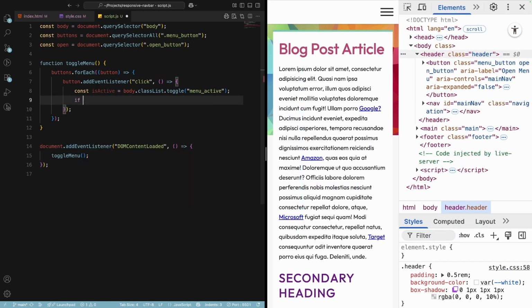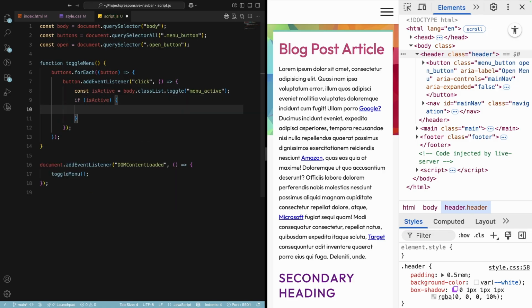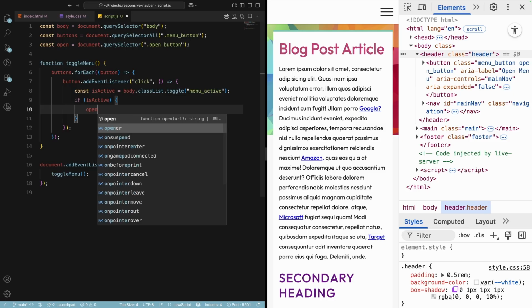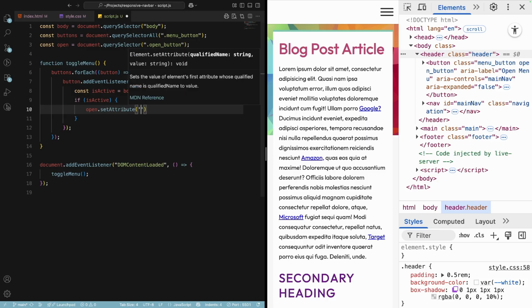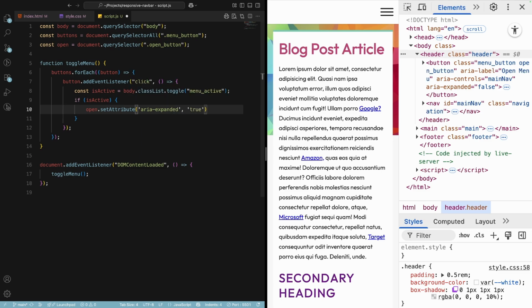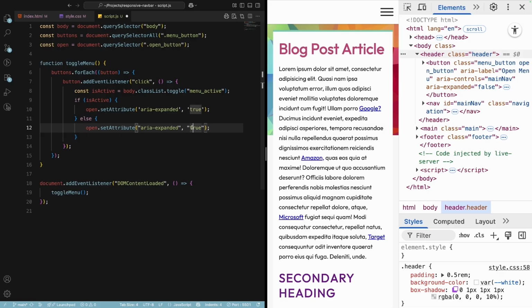Next, we're going to use isActive in order to update the ARIA expanded to true or false. So if isActive, we're going to set the attribute to true, otherwise it's going to be false. And we're specifically looking at the open button, which is why we defined this particular button separately. So we're looping through the buttons, and we are just checking isActive on the open button only. The first parameter is the name of the attribute, and then the second parameter is what the value should be. And then we'll say else it should be false.